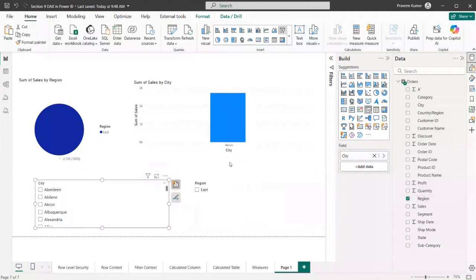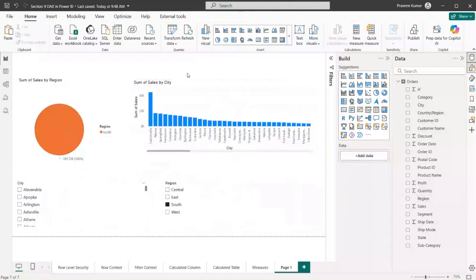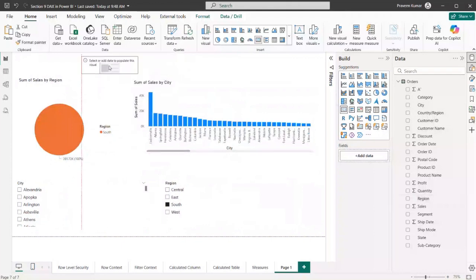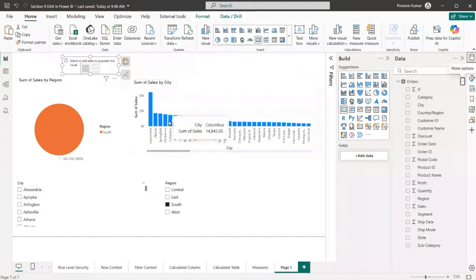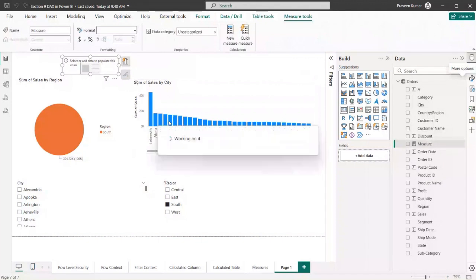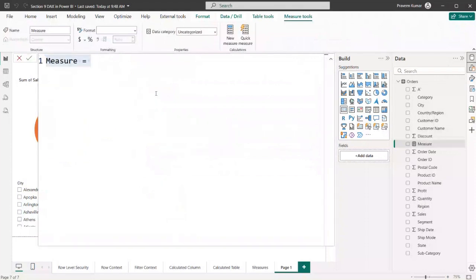And I have unselected everything. And one thing also I will do, I will create a card, a simple card, and inside that card I will use a measure. If I click on this three dot, there is a new measure. Here I will use a function name, USERPRINCIPALNAME. I will use that to show the name of the particular role, or we can say the particular user.